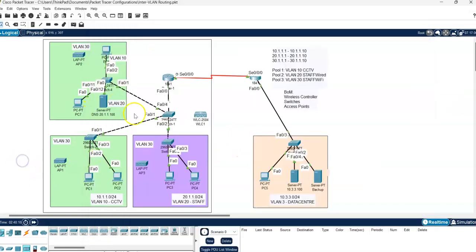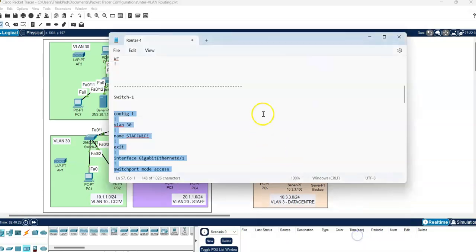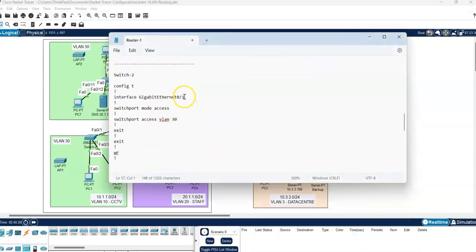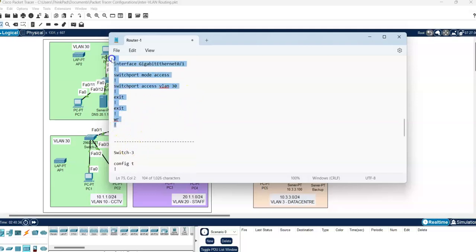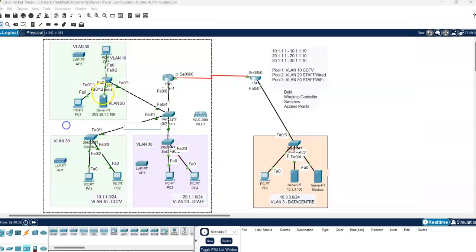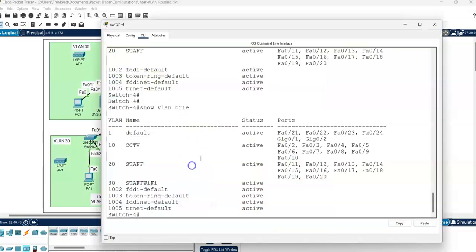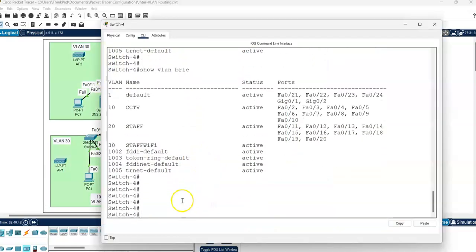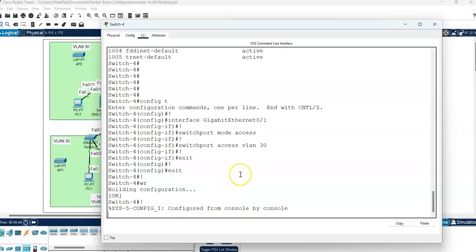But what we need is, in here, we need to assign one interface to VLAN 30. That's how we're going to distribute. So let's go. I prepared that configuration again. So if we go to switch 2, we say interface gigabit Ethernet 0/1, make it access port, assign it to VLAN 30. That's all we need to do. And if I copy that configuration, actually it's the same for all, so I can put it in every switch. So here in switch 4, if we paste, that's done.